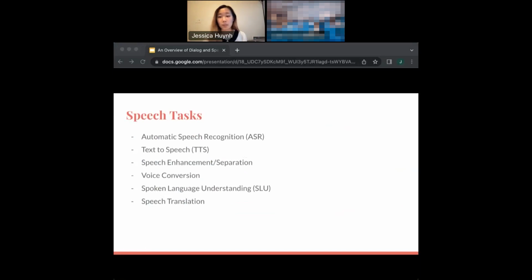So I'll move into talking a bit more about speech tasks. These are some of the speech tasks that researchers work on. Automatic speech recognition, or ASR, text-to-speech, TTS, speech enhancement or separation. Speech enhancement is improving the overall quality of the speech. If there's a lot of background noise, say that you're filming outside on the street and there's a lot of cars going by, you want to separate the person speaking from that background noise. That is also similar to speech separation. It could either be separating the background noise, or it could be separating one speaker from another speaker.